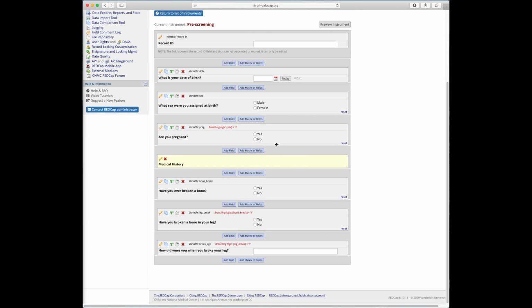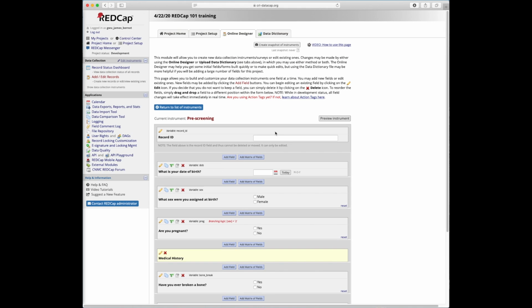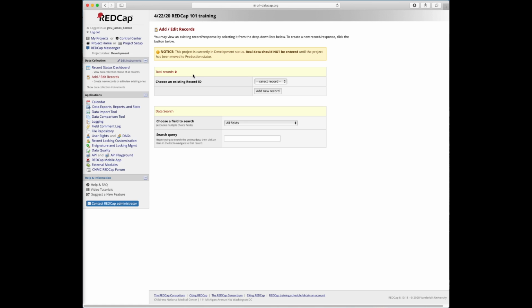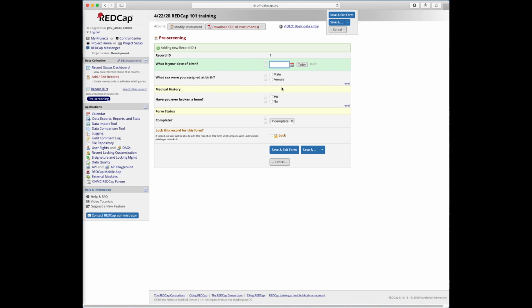and now let's test this instrument by seeing how we would interact with it as a case report form. This is the same way that you would collect new data with this instrument in an active project. To do that, we're going to go to the left-hand menu and click on Add and Edit Records. You could either edit an existing record, but we don't have any, so there's none to edit. We're going to choose to add a new record. REDCap's telling us that by default, the record ID field is going to numerically count up for us. So record number 1, let's fill this out.